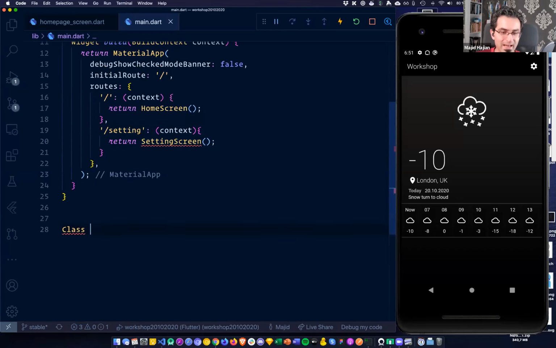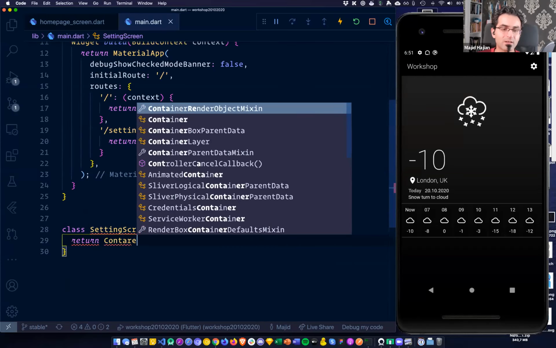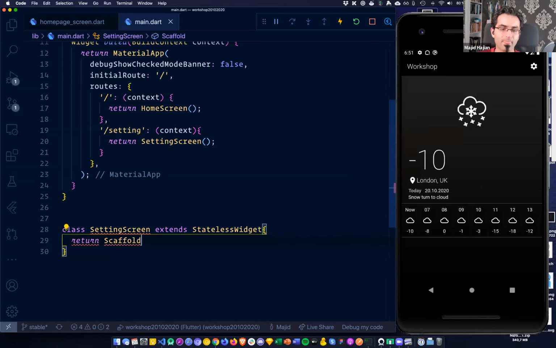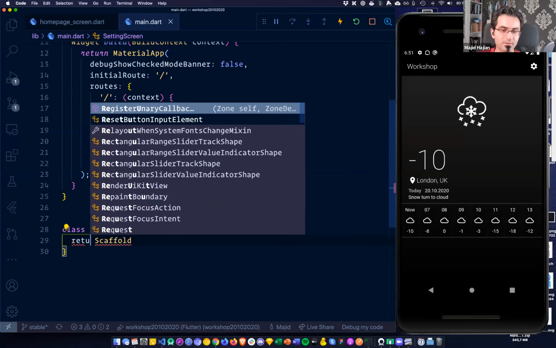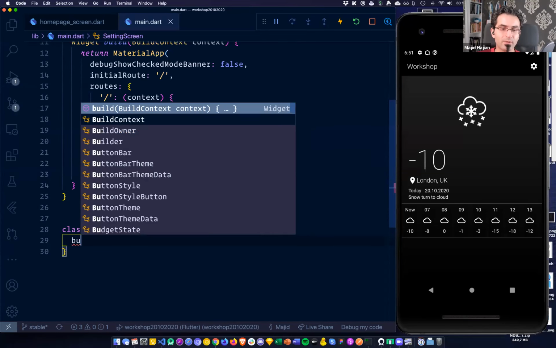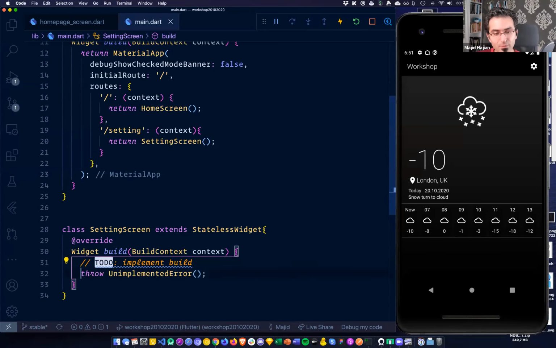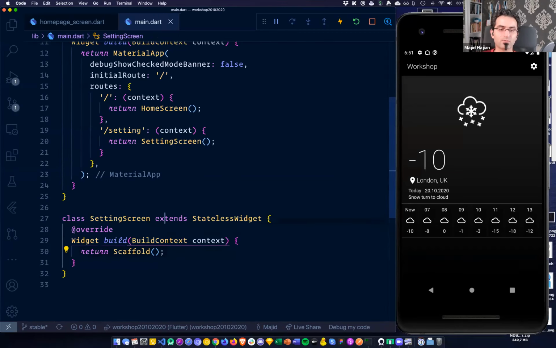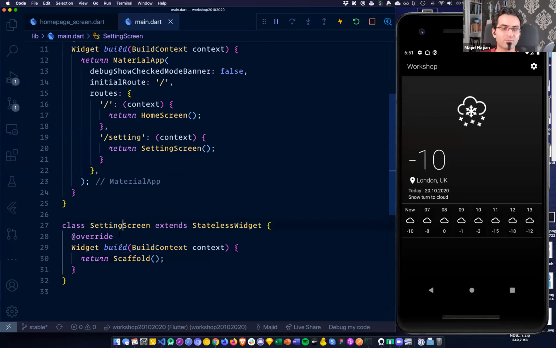Settings screen is going to be a class, and it's going to extend a stateless widget. Sorry, it's going to have a build, and that build is going to return scaffold. Good. So now I create another page.